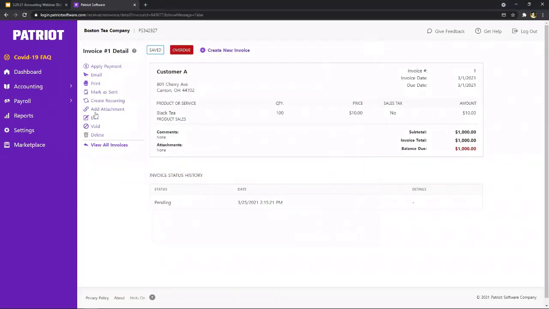So I'm going to get rid of that. I can also print the PDF right from here. So I don't necessarily need to email it to see that PDF. I can print and download the PDF here. If I want to print and maybe give a hard copy to my customer or put it in the mail, I can mark it as sent.